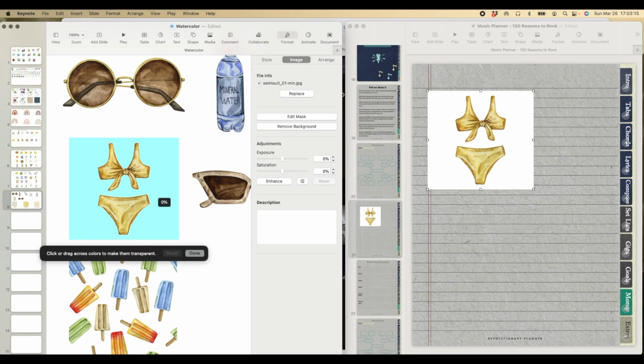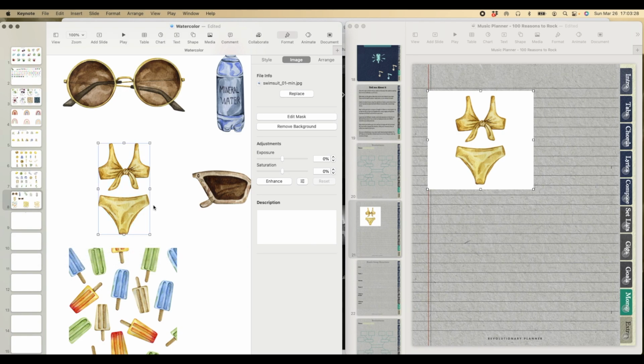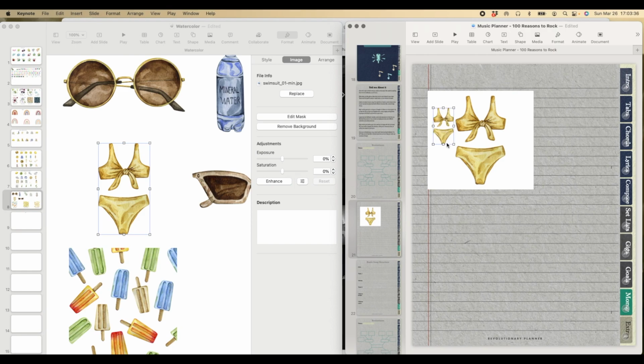In this case, it's very simple as it's only 2 items, and you can see the blue around it has highlighted everything that it's going to remove. Then I select Done. From there, I press Command and C together again, select the other Keynote planner, and press Command and V.